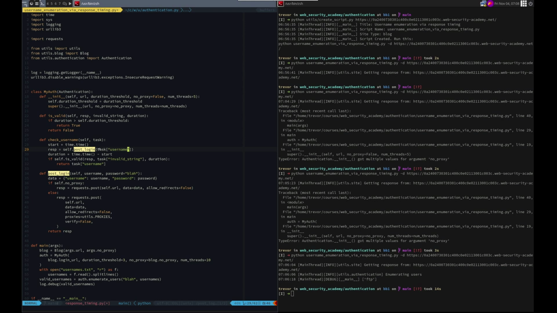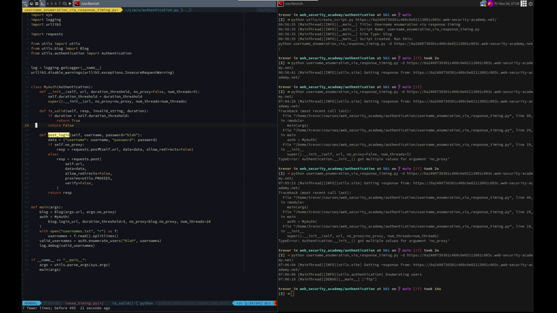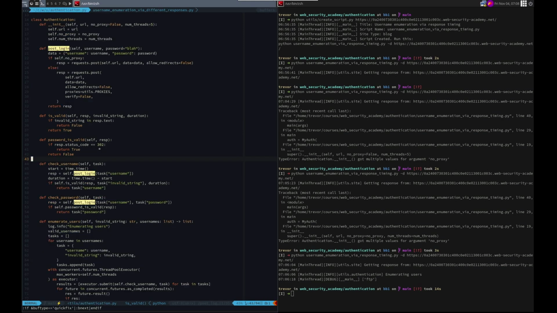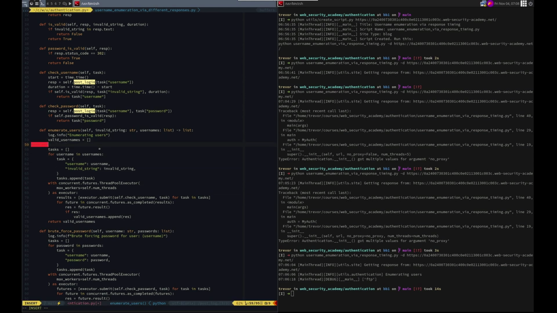Crap. What I want. Oh, you know what I need to do? Do I want to do this? Right here in the task, I need to give it the header. If I want to keep, I don't know. Let's just do it. We don't have to use the value in the other one.